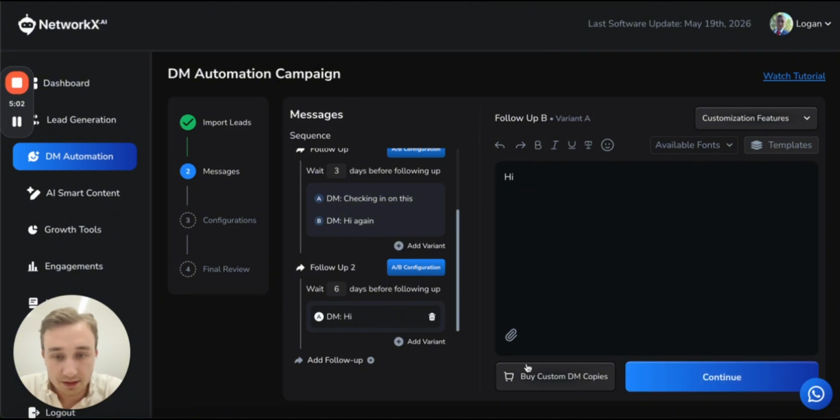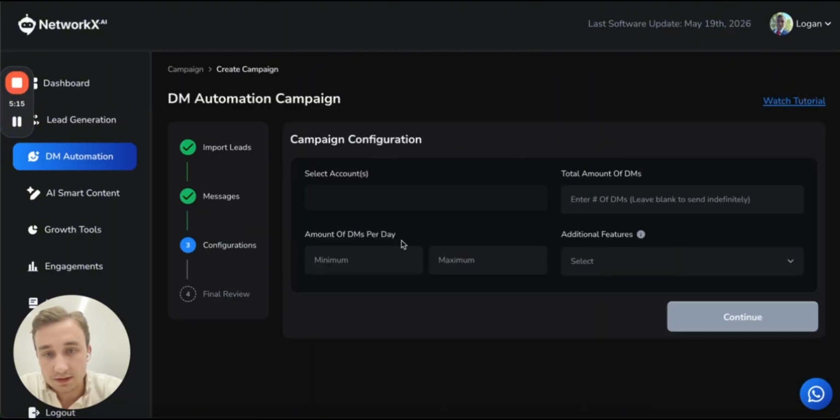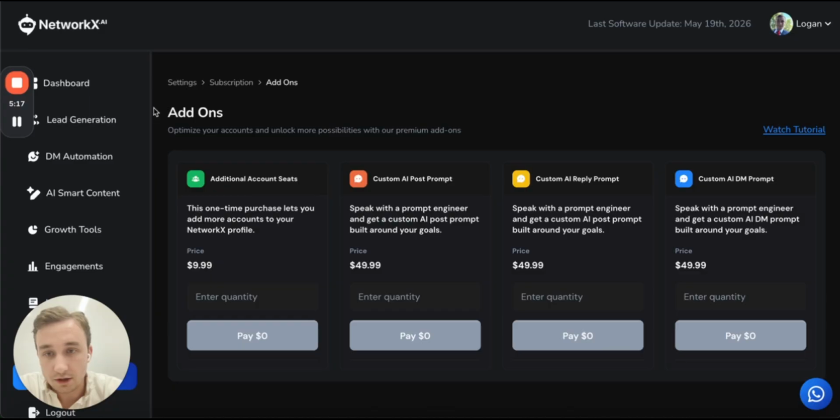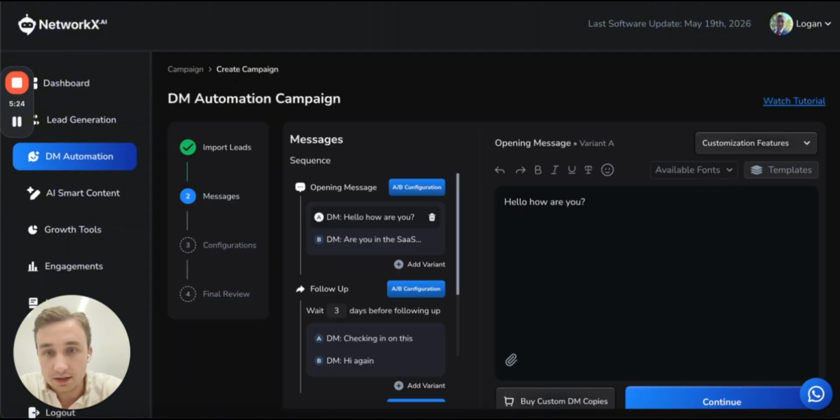Very, very basic. Then finally, we also sell custom DM copies. So if you don't have enough time to write them or you want an expert to write them for you, if you click this button, it will bring you to our section where you can buy them on our add-on page right here. So you can go ahead and purchase it for $49.99. And that is our DM automation page.